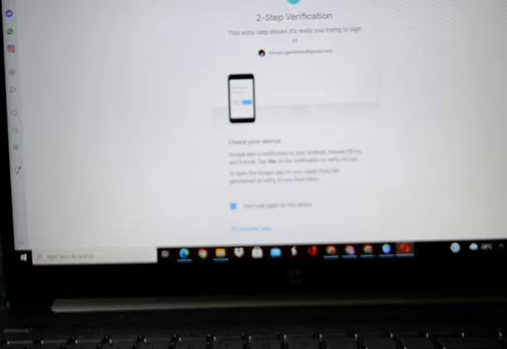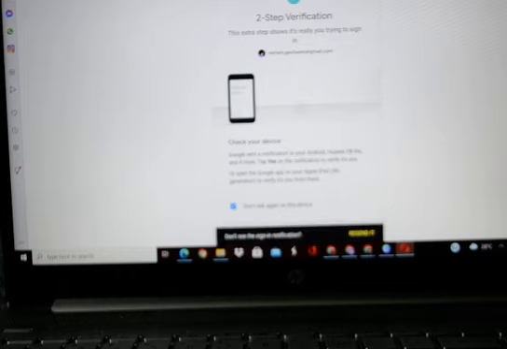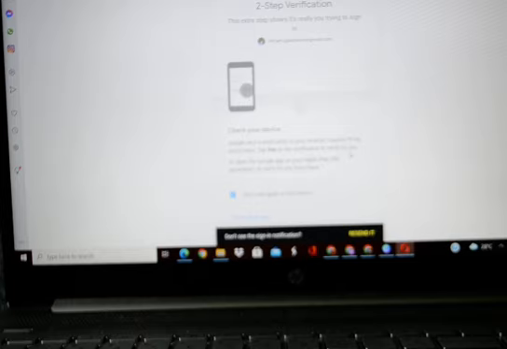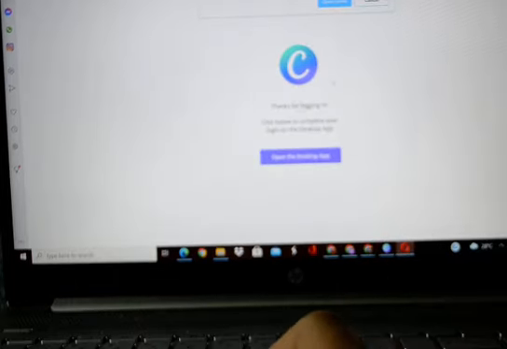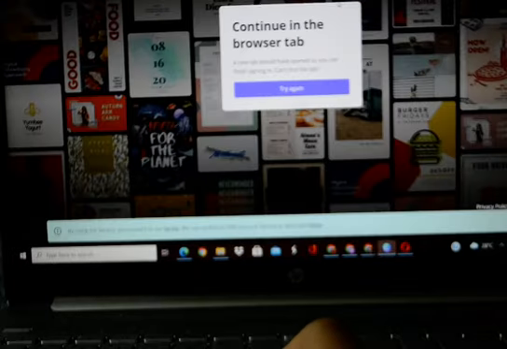I needed my security code to enter, and then open.